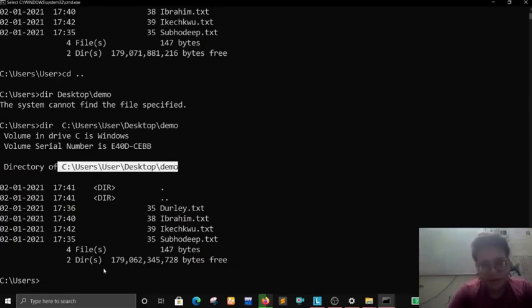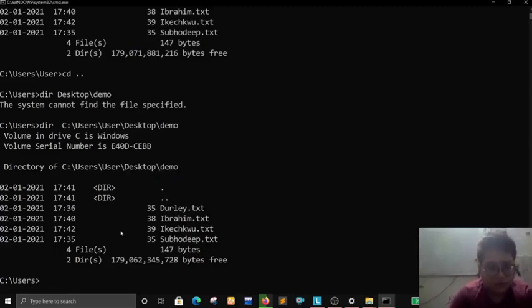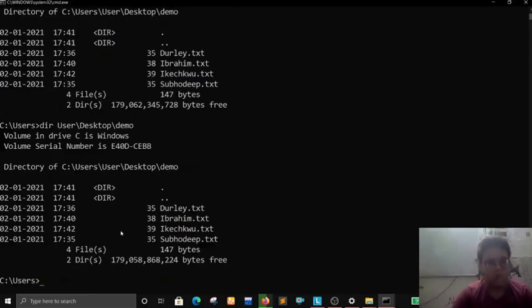But in this case, you may ask, what is the relative path for this one? So what's after users? We have user, then after user we have desktop, then we have demo. So from here to here is the relative path. So let me just copy this, dir, paste this, boom, this is the relative path. Sometimes you got to use relative path, sometimes you got to use absolute path. You choose whatever you feel like, but I will go with absolute path whenever necessary.